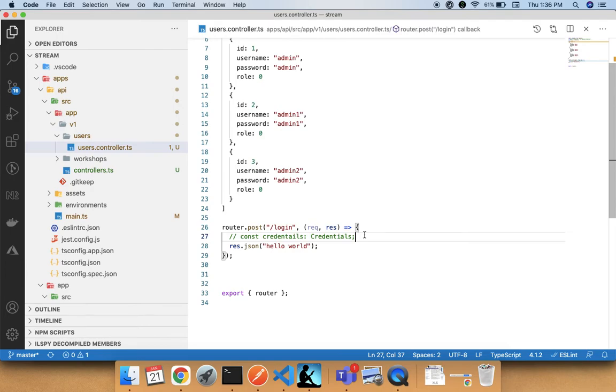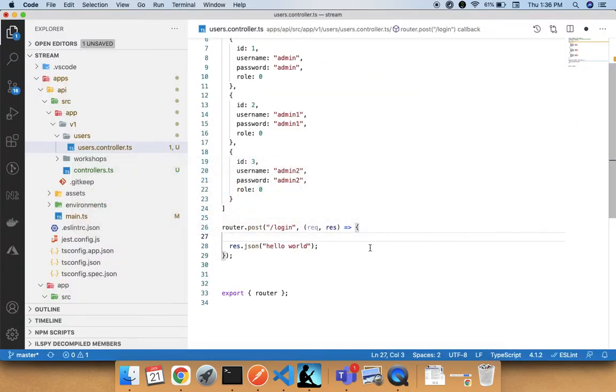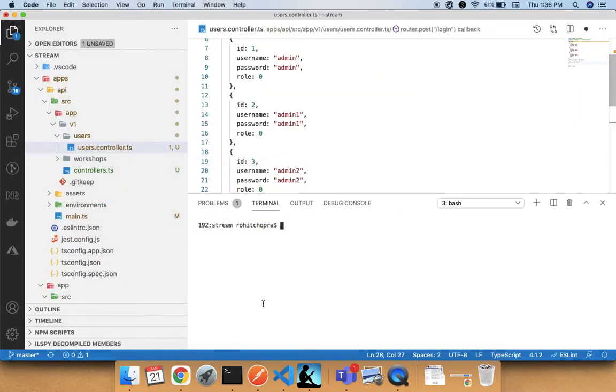Okay, so with this, I know that the request is going to have some body, but in order to get that body, I need to include a package called body parser. I can simply install it here. What I'll do here is I'll say npm install body-parser --save.